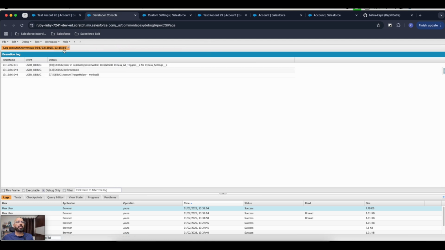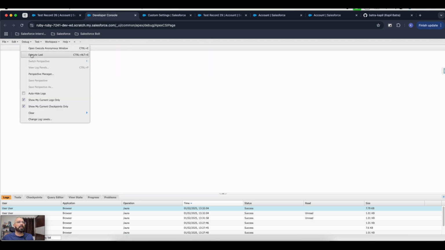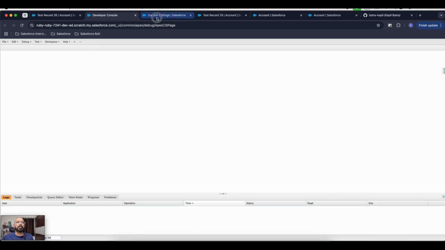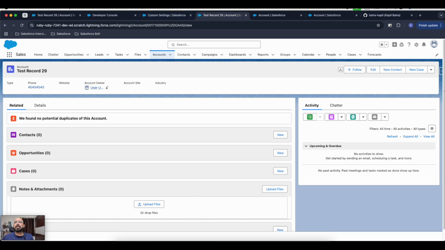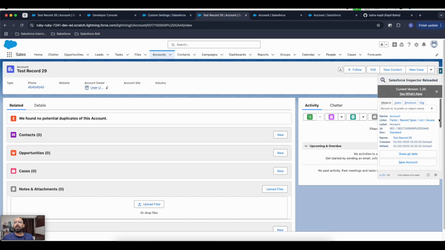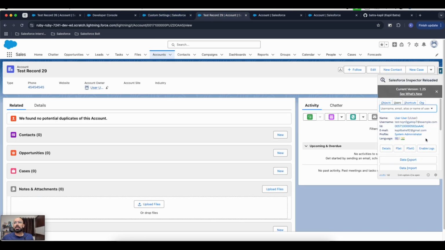Okay, and I will clear the log as well. Okay, now let me see if the logs are still enabled for my users. So I'll go to users. Okay, logs are disabled. I'll quickly enable it. Logs are enabled now. This is one of the new features in the Salesforce Inspector Reloaded. If you're not using it, I would highly recommend it. A pretty good productivity tool, guys, for a day-to-day task.